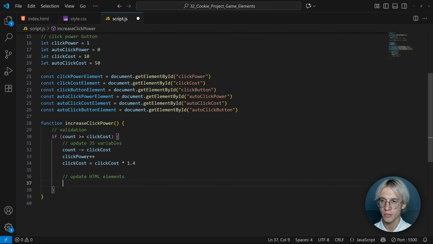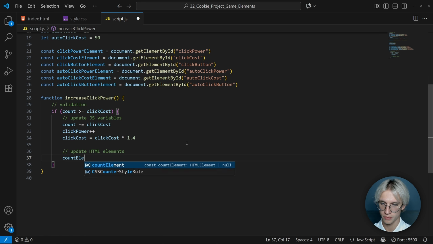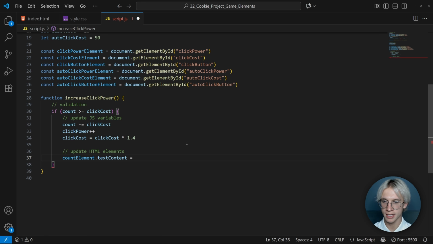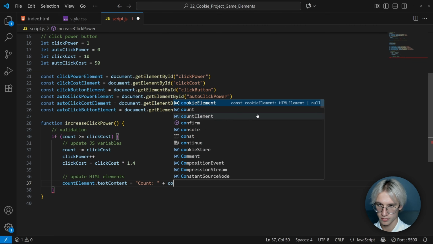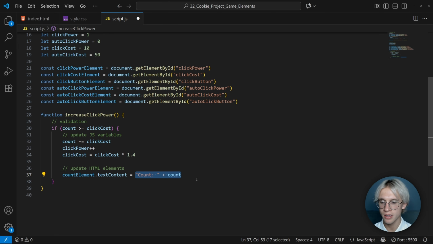For the count, I have the count element from the beginning. And then we change the text content of these elements. And here we have the static part of count plus our variable. And eventually this line will be count 1, count 2, and so on.